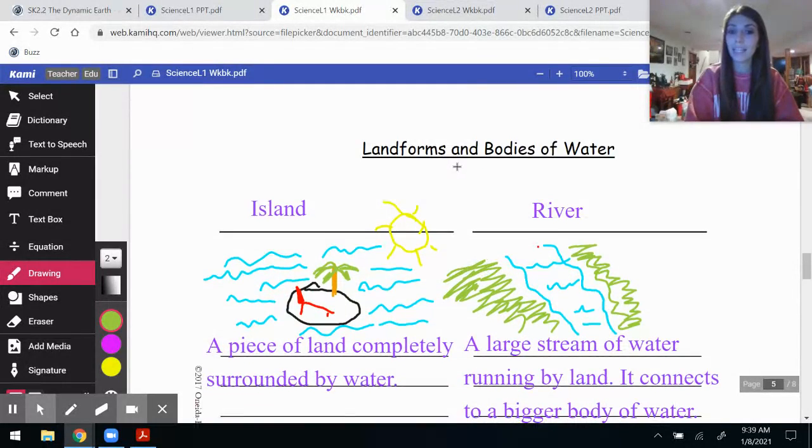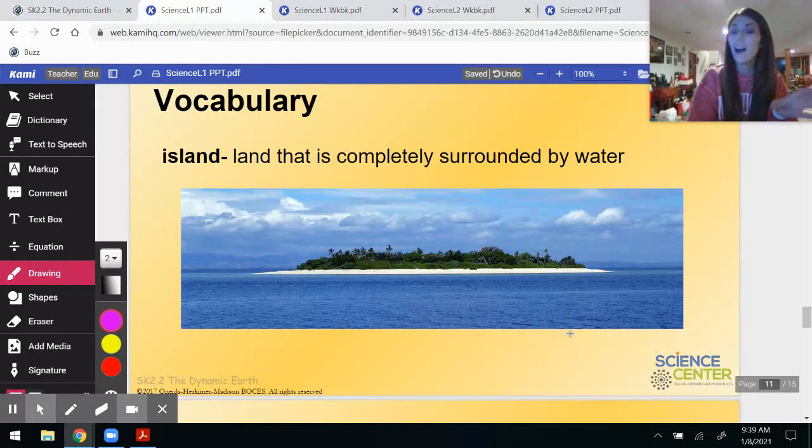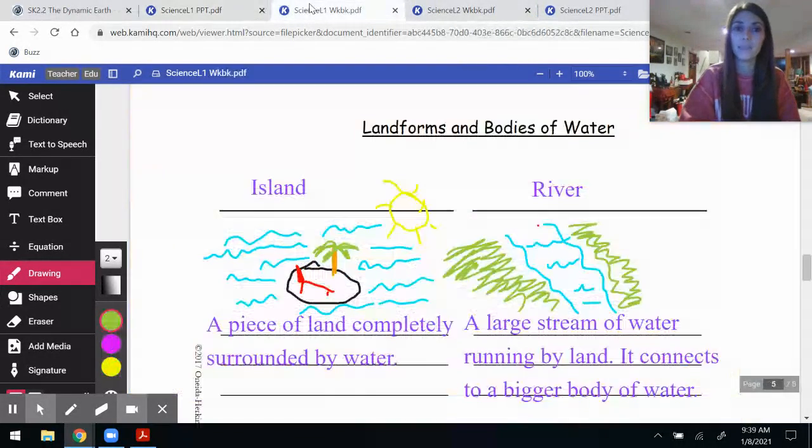Then we talked about islands, and an island is completely surrounded by water. I would love to go to an island and put my beach chair in the sun and enjoy the nice weather and all of the water around it. An island is completely surrounded by water.